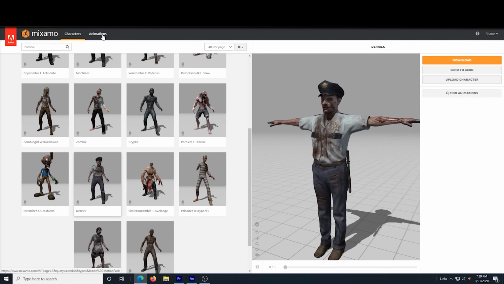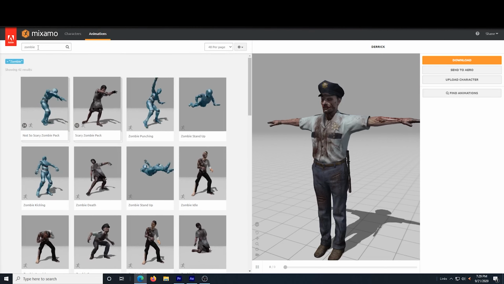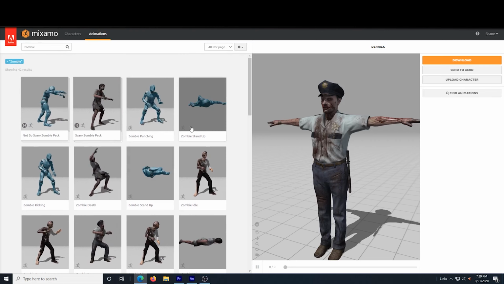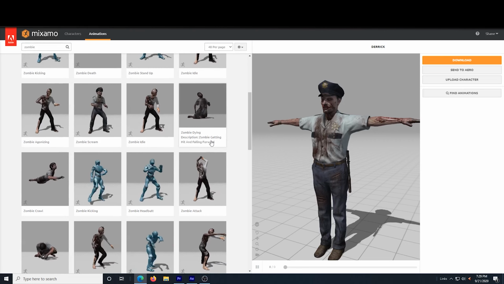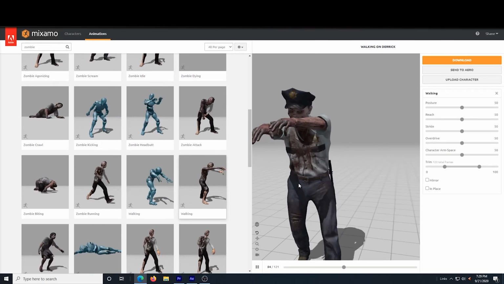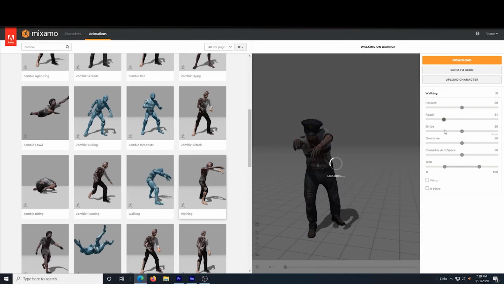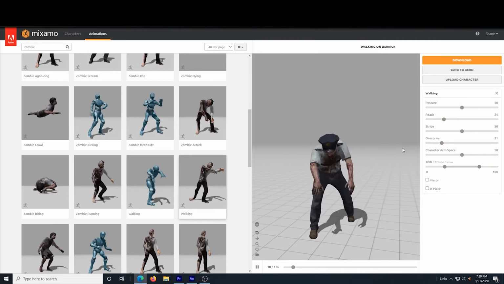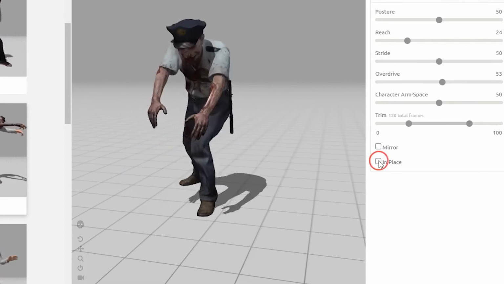But for what we're doing, we're just using the cop zombie already in Mixamo. Now we're ready to pick an animation that we want our cop zombie to do, which is walk. We click the animation tab and then type zombie in the search, and we see several options to use. After we click an animation that we like, we adjust the settings to the right until we get him walking just like we want.